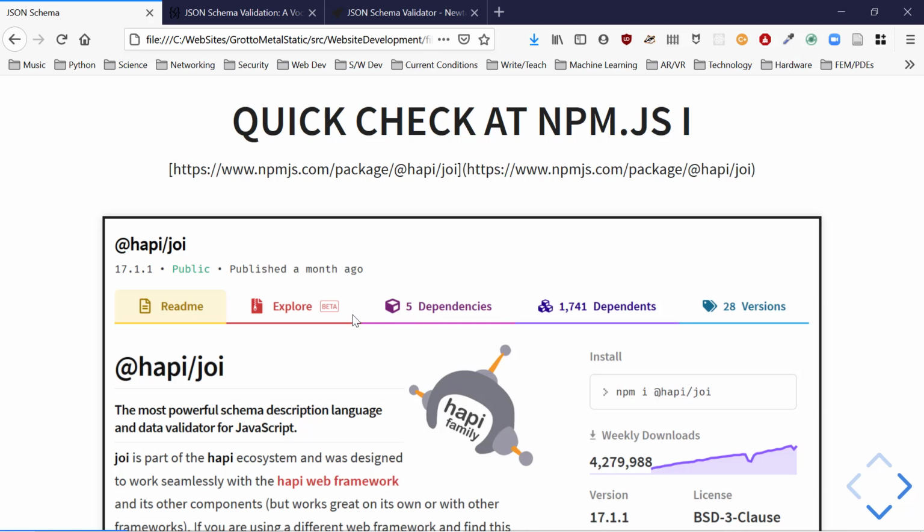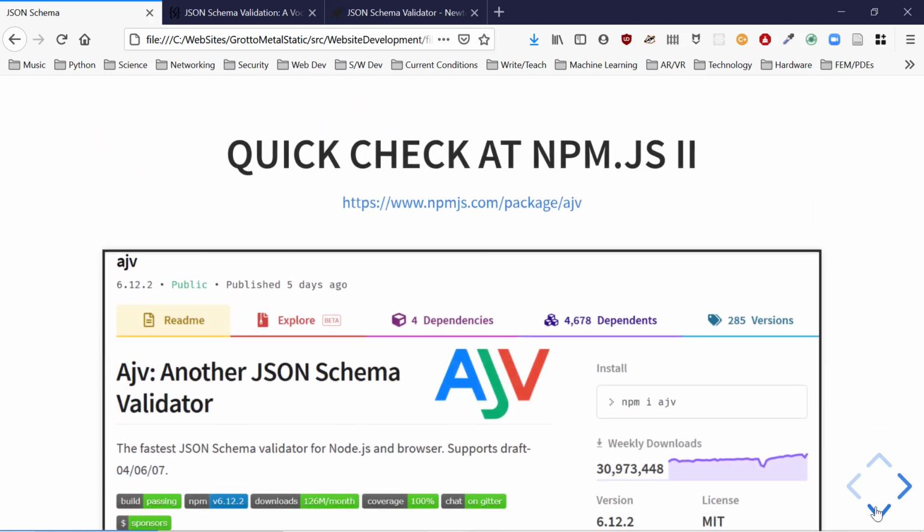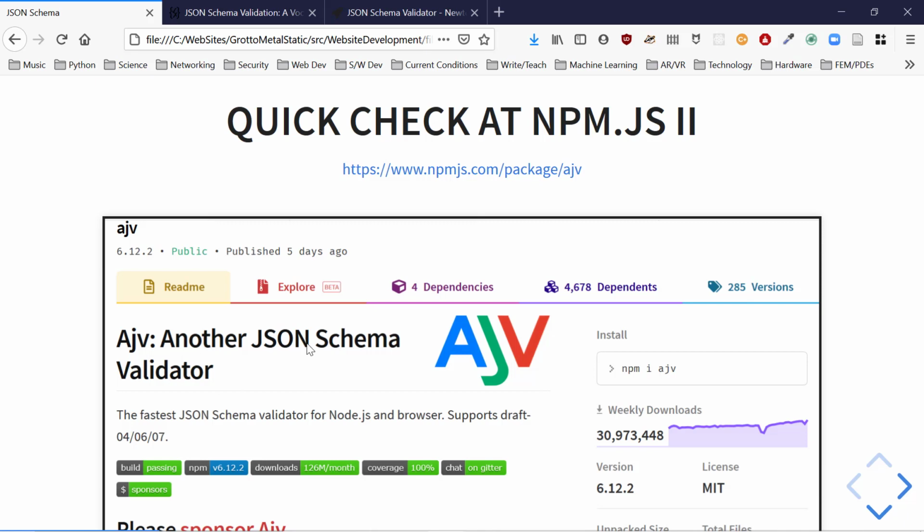So I checked around a little bit. The most powerful schema description language and data validator for JavaScript: Joi, 4 million downloads. Sounds pretty popular. Then I remembered a while back, I did some stuff with JSON Schema, and I looked at another JSON Schema validator. Nothing wrong with that previous project. I'm not making any comparisons or anything. 30 million downloads weekly. Oh my gosh. I guess people are using this.